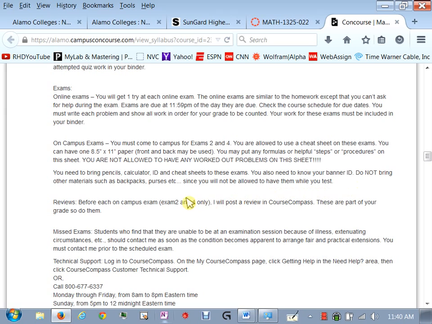Do not bring other things to the exam like purses and backpacks, because you will not be allowed to have them during the time of the test. So if you bring a purse, you're going to have to leave it in a secured room while you are testing.